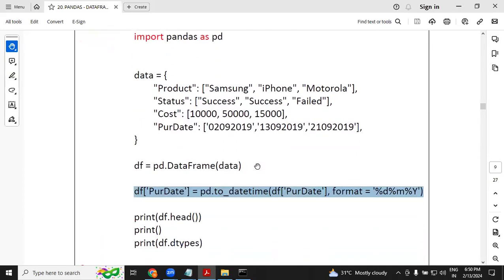But now, what is the date format? Day, month, year. In this scenario, while converting, please specify one extra keyword argument. What is that keyword argument name? Format. Format equals percent D, next percent M, percent Y. What is this percent D M Y?